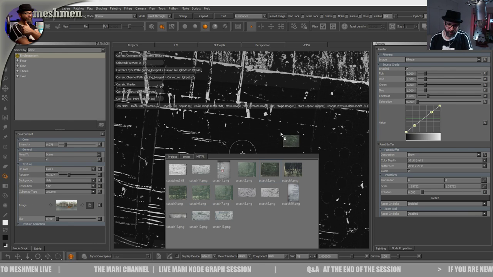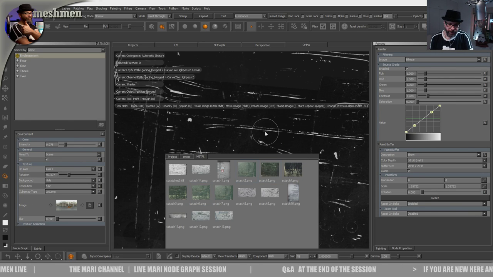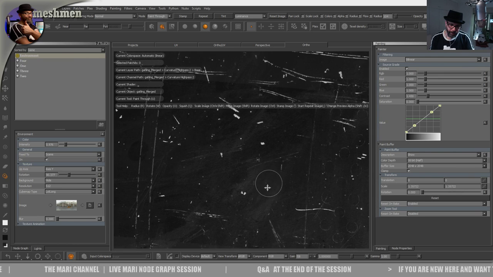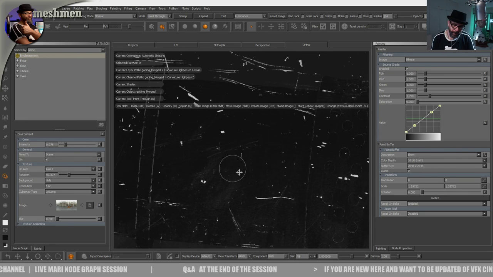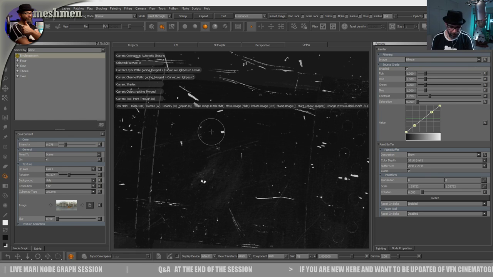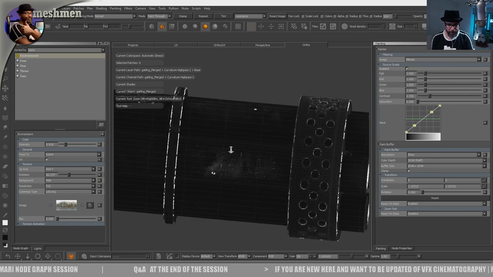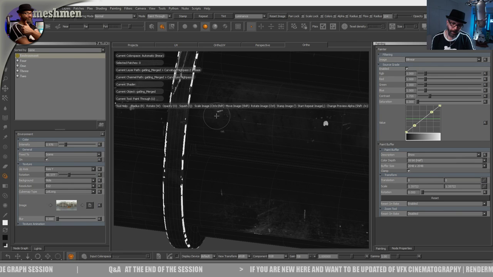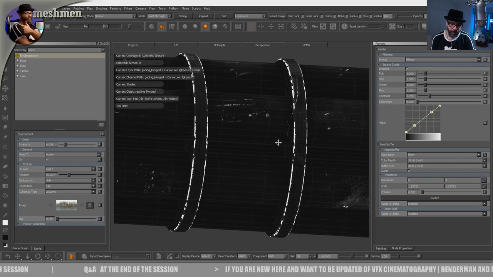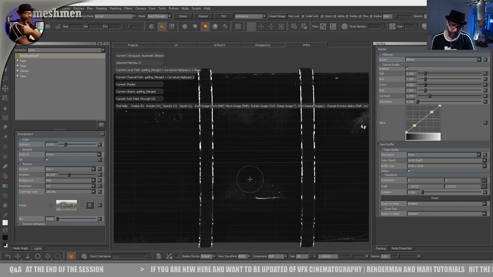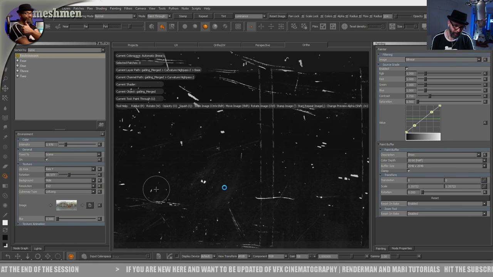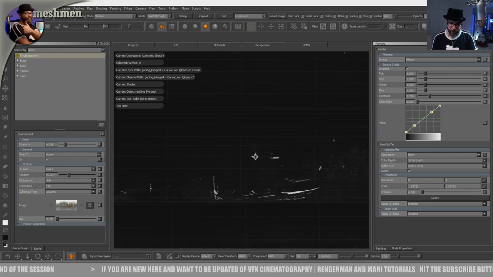Let's see if we have something more, not really scratched, just something that's micro dented. Yeah, something like that. Like it's been scuffed, but not really penetrated through.